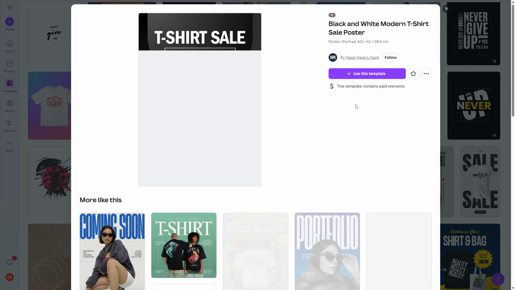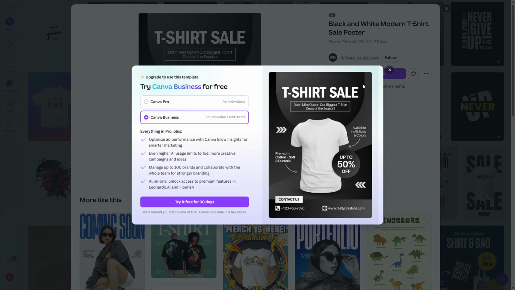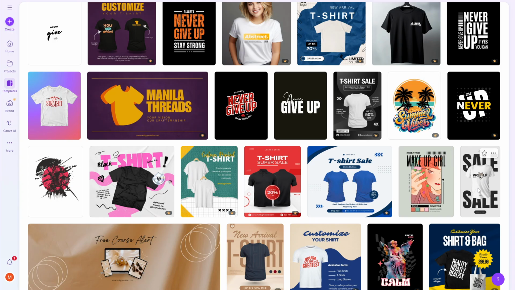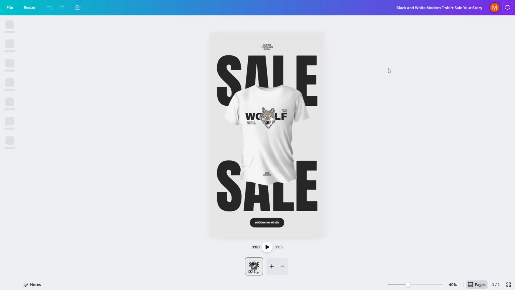Once you find the perfect template, click on it. You'll notice a Customize this template button. Clicking this will take you to a new window where you can start personalizing the design to really make it your own. This is where the fun begins and you can let your creativity shine.